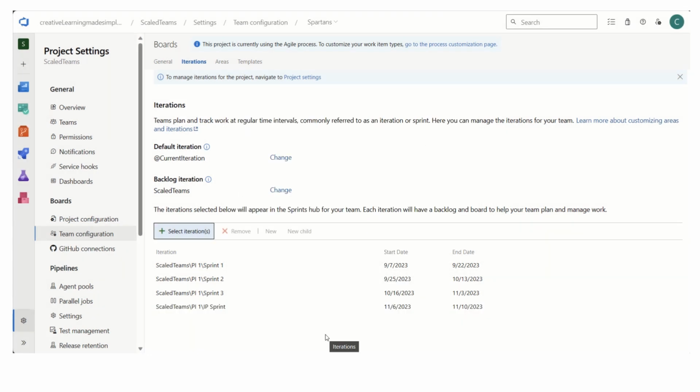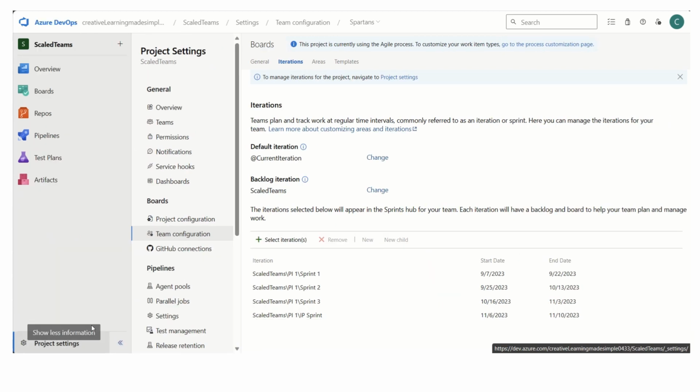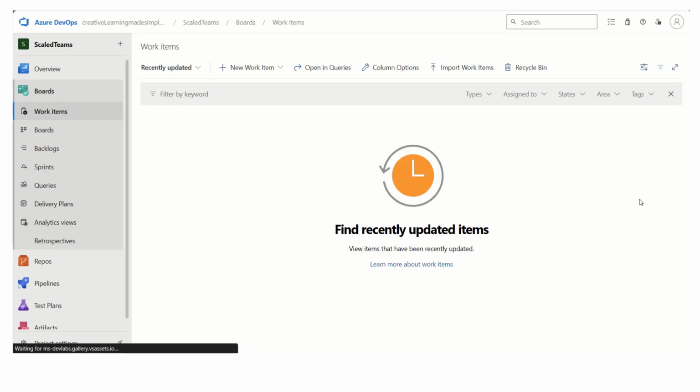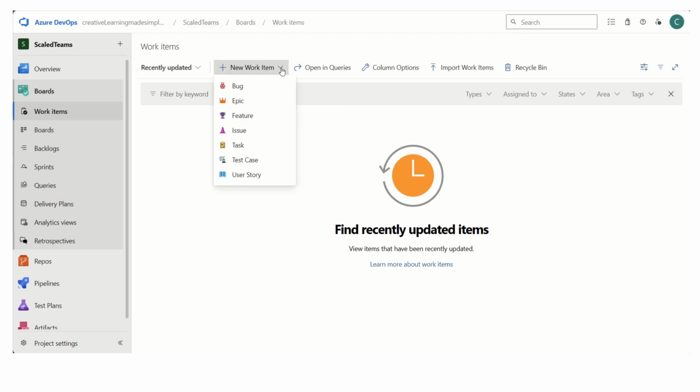Okay, so what we did is we defined the iterations at a project level, and then when it comes to the team configuration, we are also defining that these sprints are available for the teams to use. Now, if I just go back to the boards of this particular team and see the work items. Okay, so currently there are no work items defined. So let's try to create one work item.